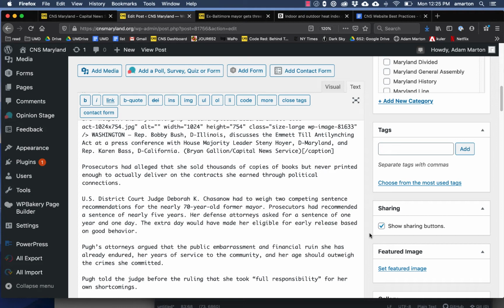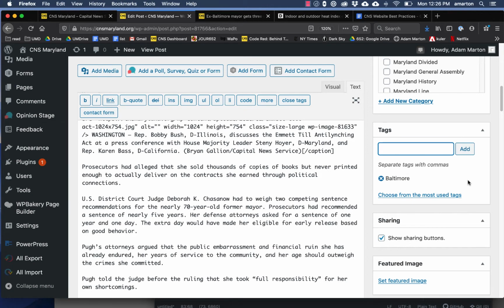And we really don't want to add too many tags. These days tags don't really help with search too much. They're just a nice user feature. If we tag something Baltimore, which we'll go ahead and add the tag Baltimore to this, that way if a user clicks on that tag at the bottom of our story, it'll show them every other story on our website that's been tagged Baltimore.